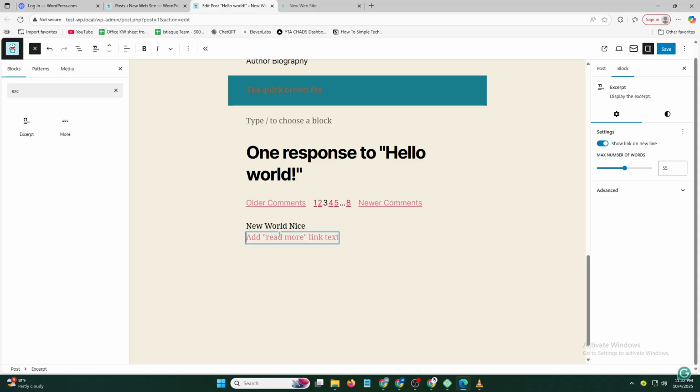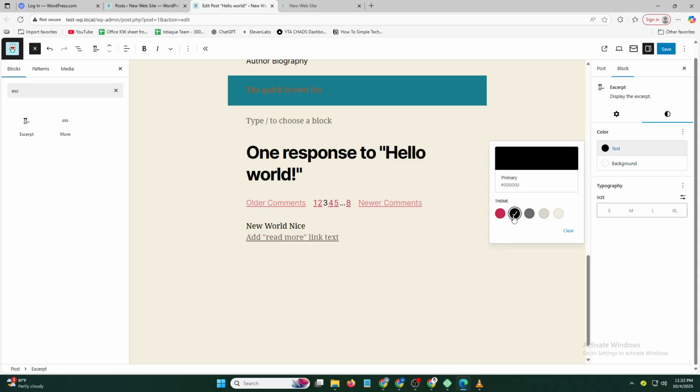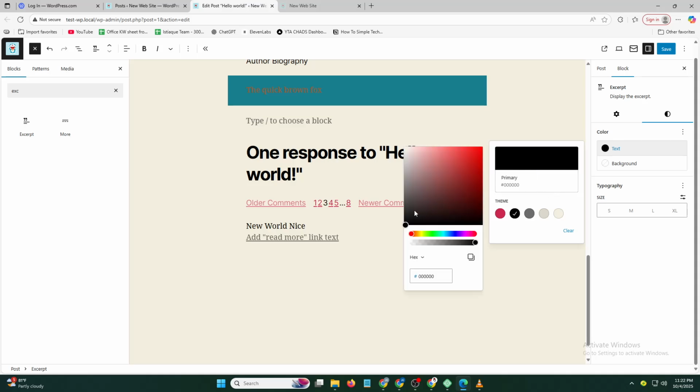From here, you can customize your excerpt. Write a short summary or highlight key points of your post. This not only helps readers quickly understand what your post is about, but it also improves the overall navigation and experience of your site. Finally, don't forget to save your changes.